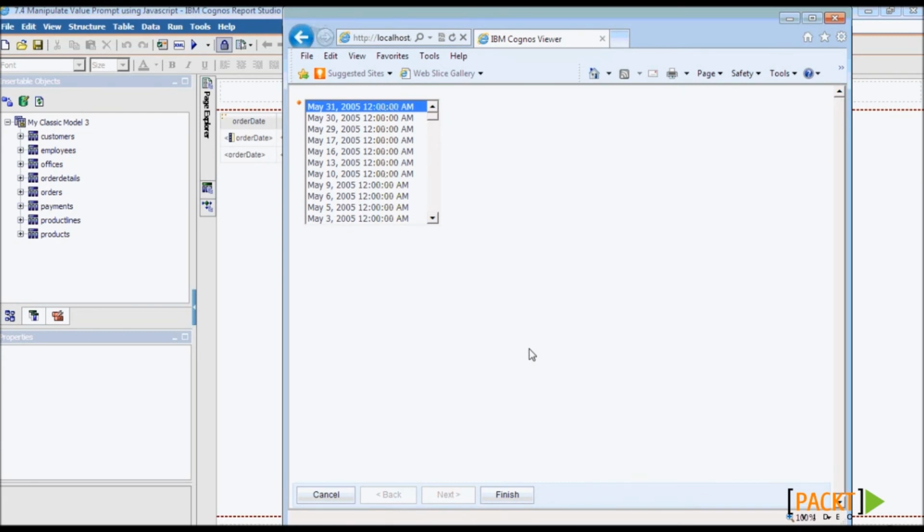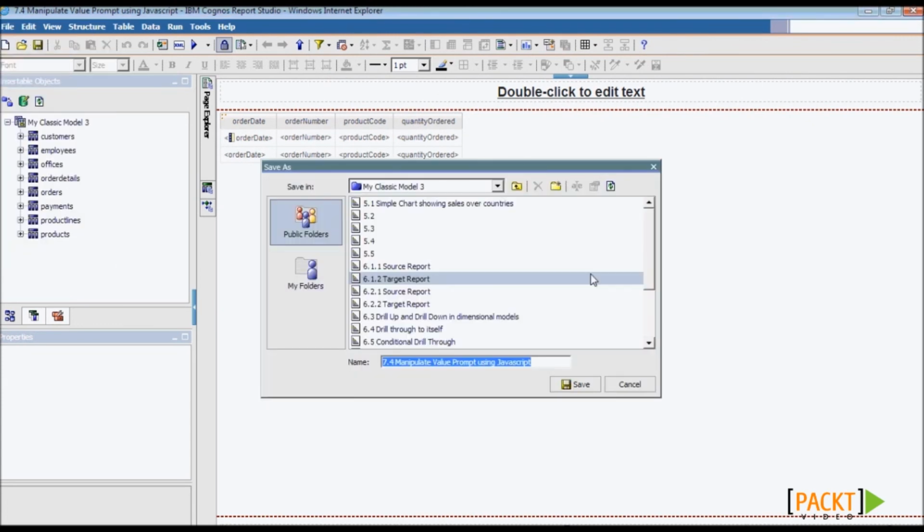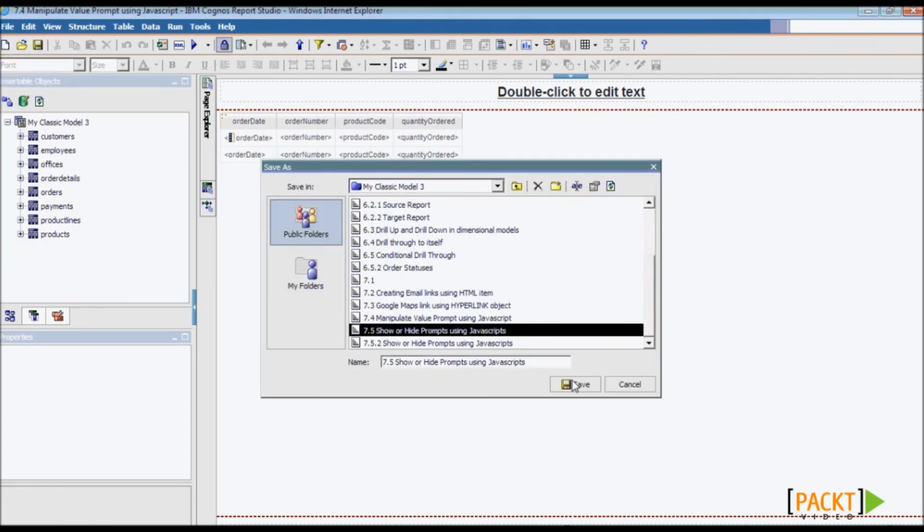Because Cognos prompt pages are web pages anyway, we don't have to worry while using the HTML items and JavaScripts on prompt pages, as they will always work even if the final output format is PDF or Excel. We will use our report from previous video, 7.4, which shows order data, and the JavaScript selects latest date from the list box prompt. In this video, we will add radio buttons and perform show and hide on the list box. So let us open our report and save it as 7.5 JavaScript to show or hide objects.